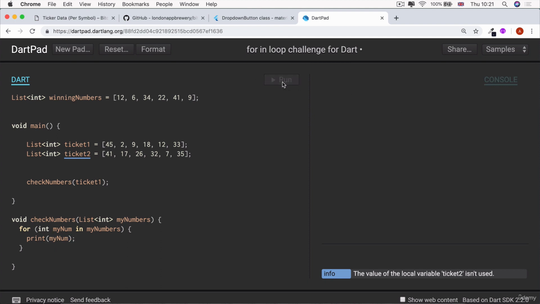So we already know that we can do this. So ticket 1 gets passed in, and we create a new variable that represents each of the numbers in my numbers, and then we print them out. So it's now printing them out one by one from our ticket 1. The next step is, if we have access to each of these numbers, well, why don't we check each of these numbers against our winning numbers?